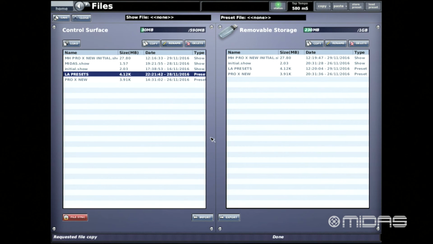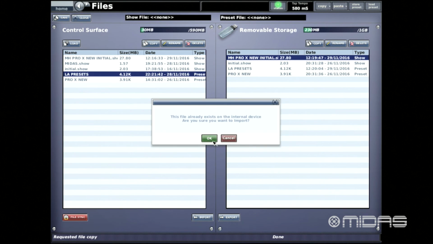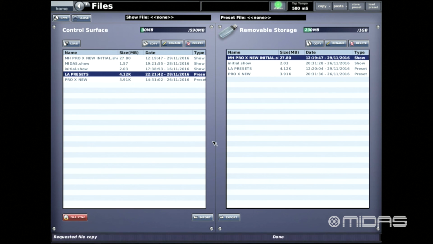And just like that. So now, let's talk about importing a show file. For instance, if it was a couple of days later, we had a show, we had a new file, and we're on a new console, and we want to load that file to the console, we can just simply click on the file that we want to bring into the console and select import. This file already exists. It's telling us that it's there, and we want to click OK. And just like that, the file will transfer over onto the console hard drive. And that's it for file management.